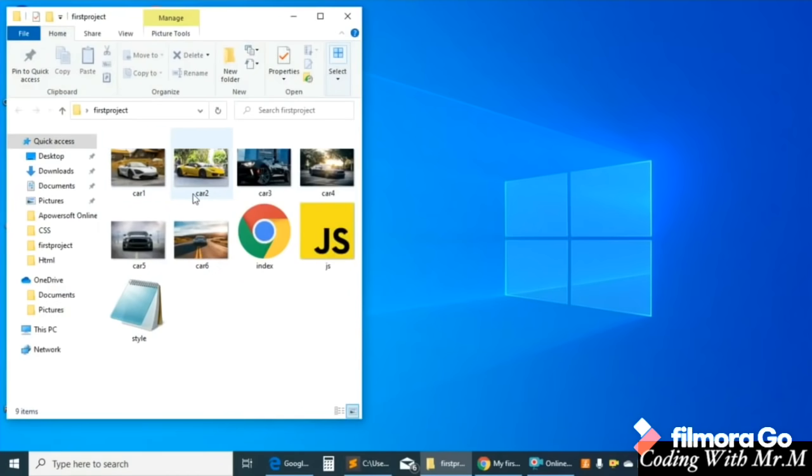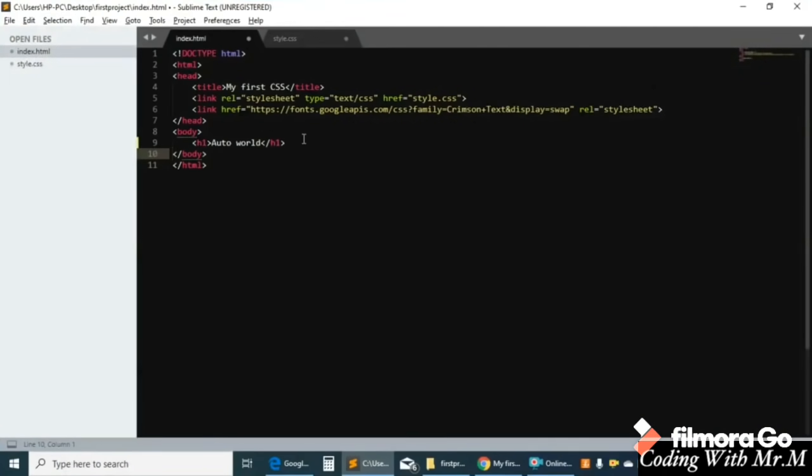They are called car1 to car6, and all the files are JPG files. So that's the first container. I'm going to create my div with the class container, and then within this div I'm going to create my image tags, and let's write over here car1.jpg. For car1, the width is 400 pixels and the height is 400 pixels.